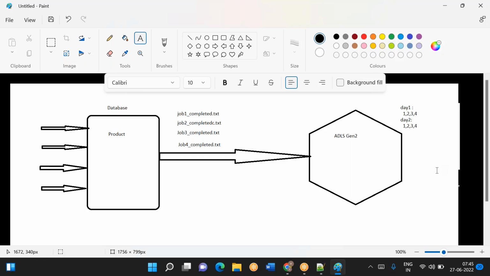Clear? Everybody understood this second one? See, a lot of scenarios will be there, friends. You need to understand all those scenarios. Day 1 I have 1, 2, 3, 4. Day 2 also the same files will be there, which are not basically loaded on day 2. So to avoid that, we are fetching 1, 2, 3, 4 only if those files are updated today. If those files are not modified today, then I am not picking those files. If the modified date is yesterday, I am not picking such files. Clear now?